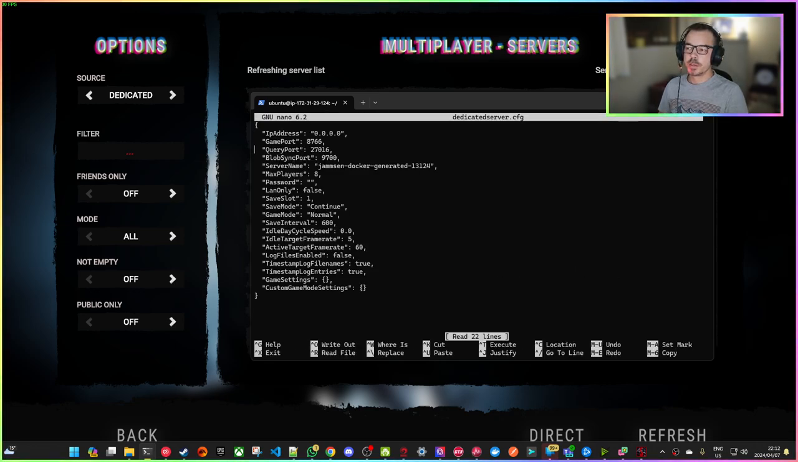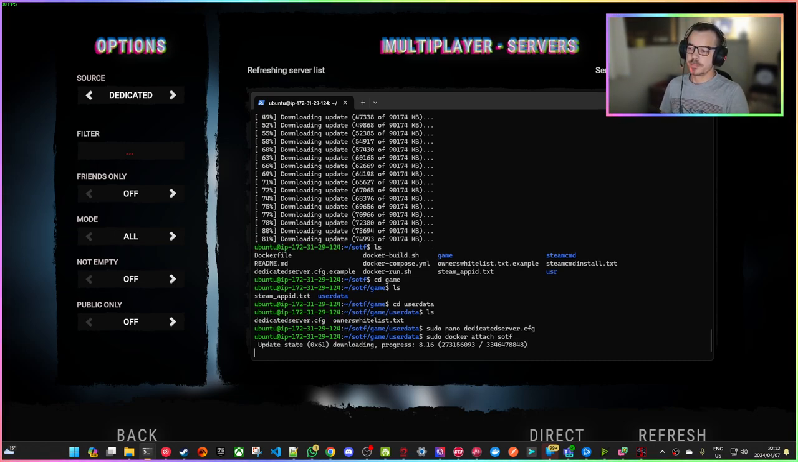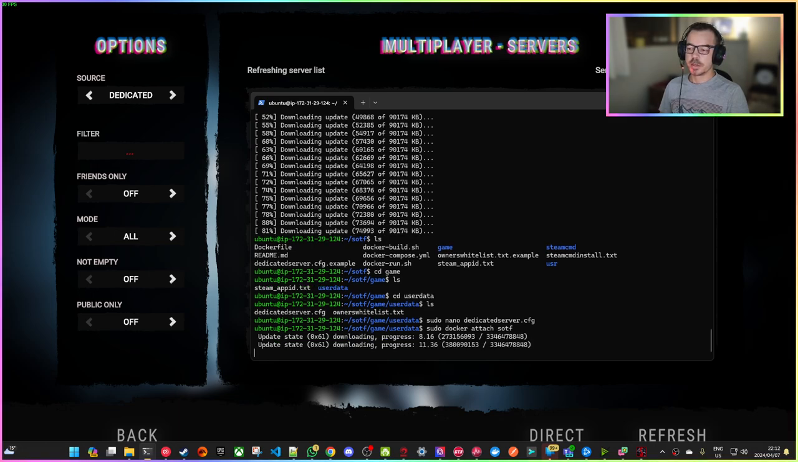Where you can change any settings, such as the server name that will show up on the multiplayer list, the maximum players, you can set a password on it, and several other settings. So once the container is up, you can stop it, edit the config, start it up again. Let's see how it's running. Docker attach. There we can see it's currently downloading.